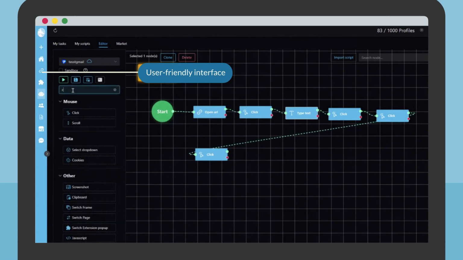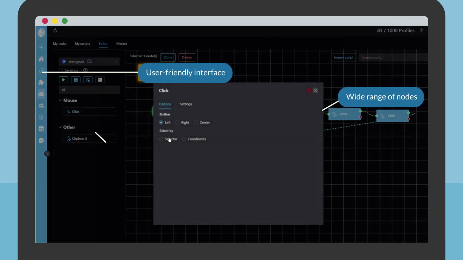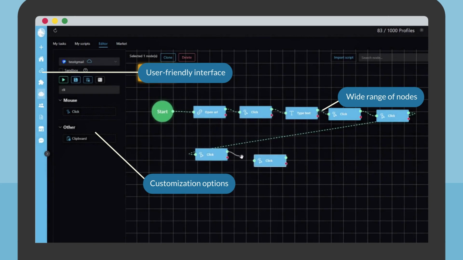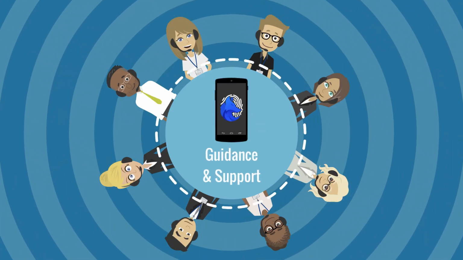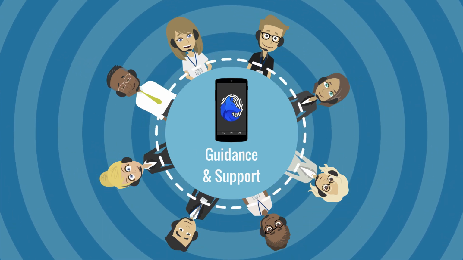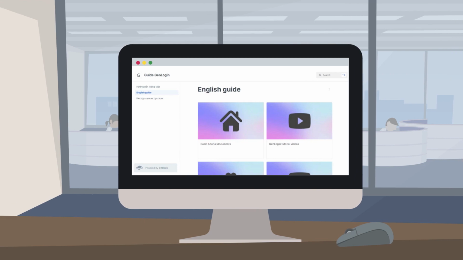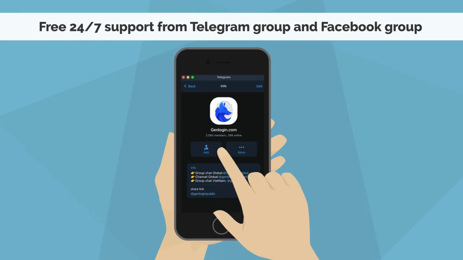GenLogin provides users with a graphical user interface (GUI), a wide range of nodes and customization options to make scripts in the fastest way. GenLogin also offers free guidance and support for you to learn automation from scratch. Automation Academy on YouTube, updated guidebook on our websites, free 24/7 support from Telegram group and Facebook group.